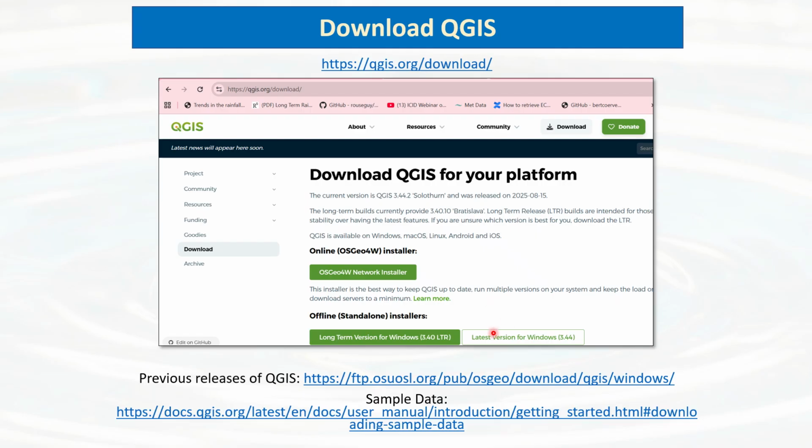It is better to go for LTR, that is the long-term release version, because they undergo rigorous testing before release, and they receive bug fixes. They are relatively free from bugs. Standalone installers include everything that QGIS needs in a single download. So it is very bulky.